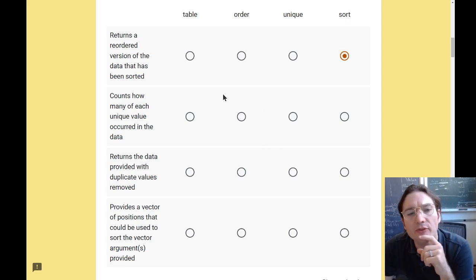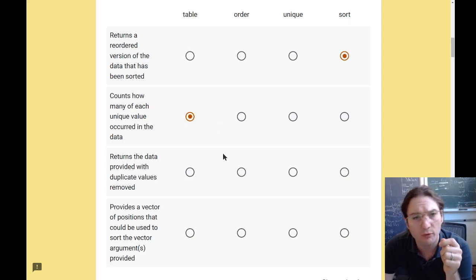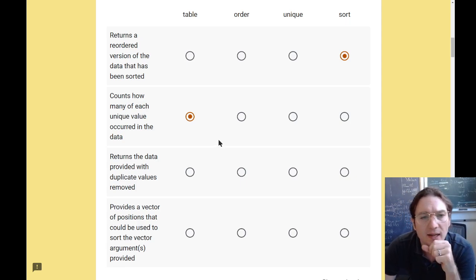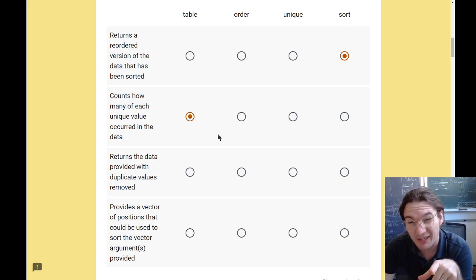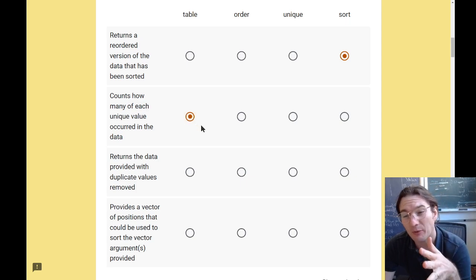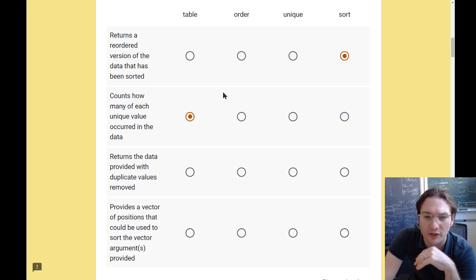All right, count how many of each unique value occurred in the data. That is the table function. It tabulates the count of various values. There is a tabulate function. I like table better. So even though I said that word tabulate, I would use table. It counts how many values occurred. It's great.